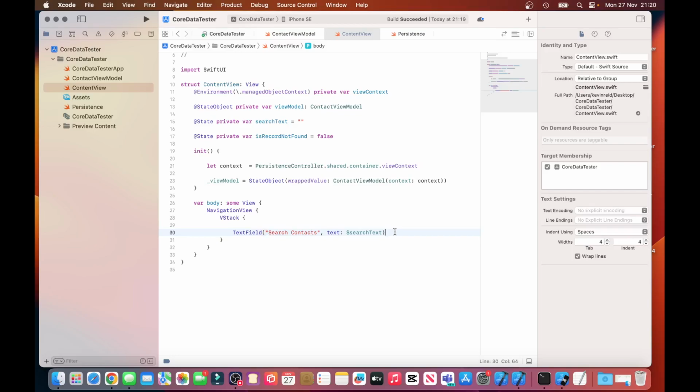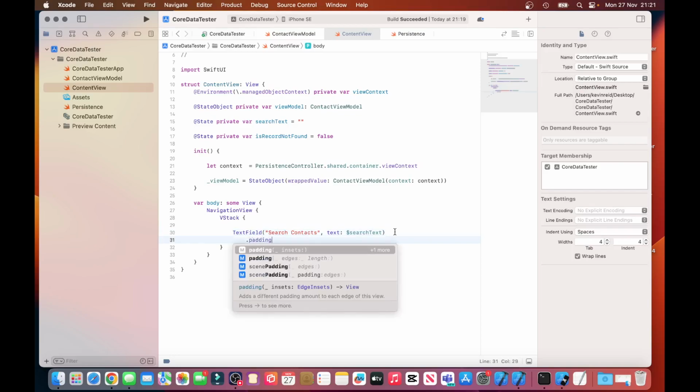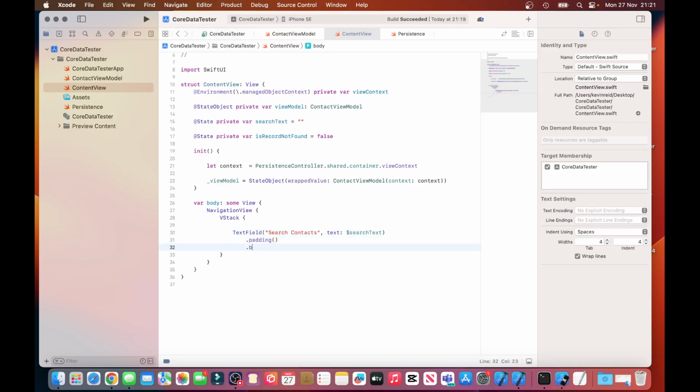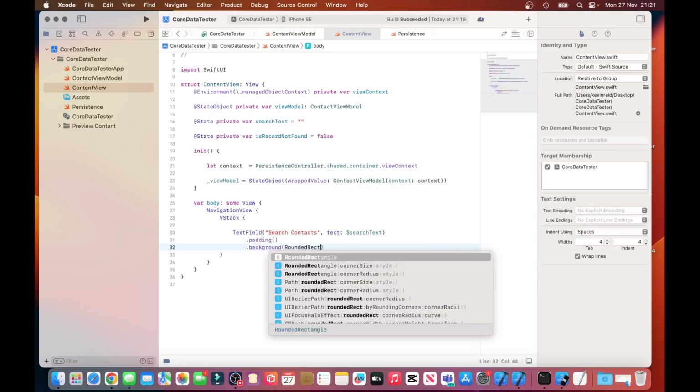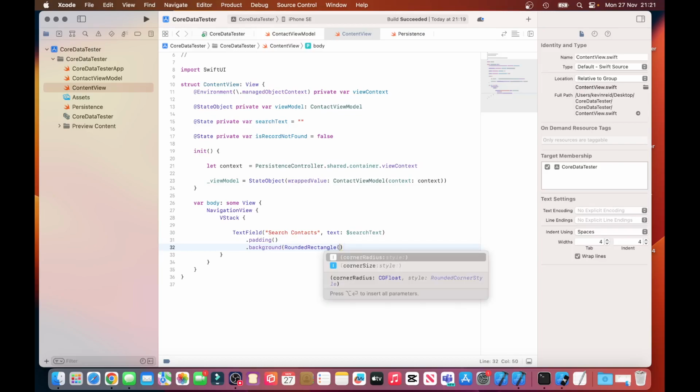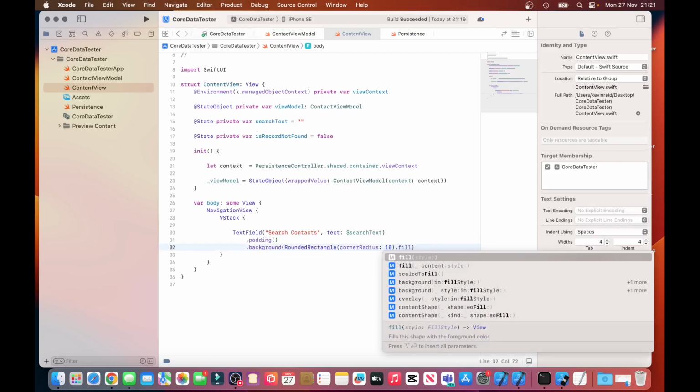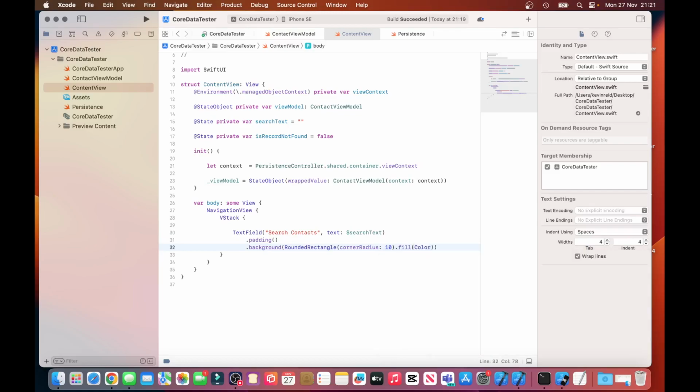And then we need to just add some padding so it looks a bit neater. Background. So what we're going to do now is make sure that the text field has rounded corners, so it's all curvy. RoundedRectangle, cornerRadius 10, .fill(Color.gray.opacity(0.2)).